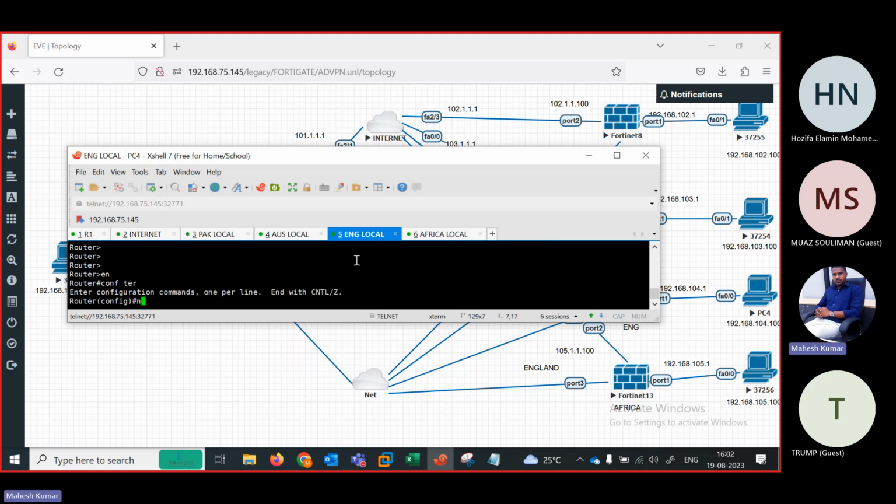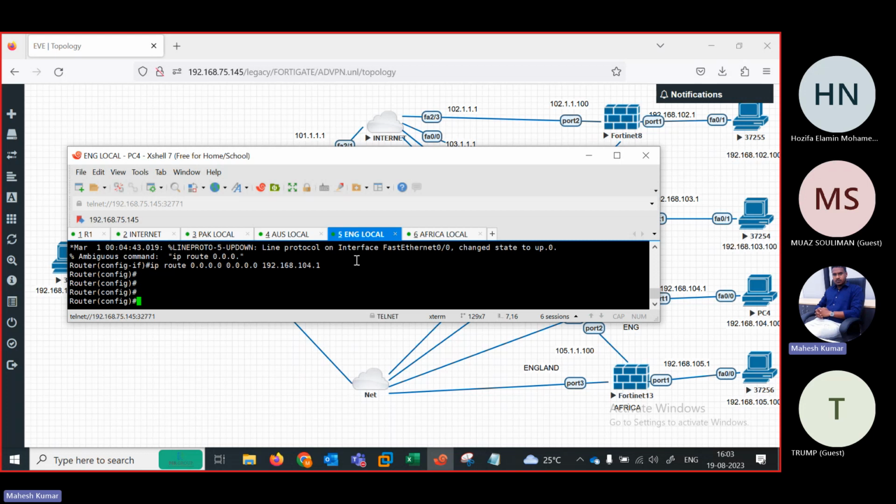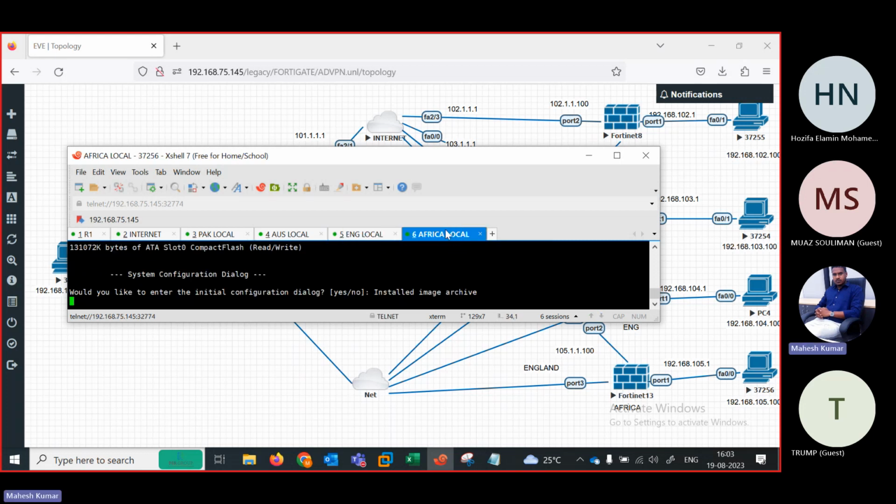England. Enable, configuration terminal, no IP domain lookup. What is the interface? Interface FastEthernet 0/0, IP address 192.168.104.100, 255.255.255.0 and no shutdown. Okay. And IP route 0.0.0.0 0.0.0.0 192.168.104.1. Okay. Then Africa local.